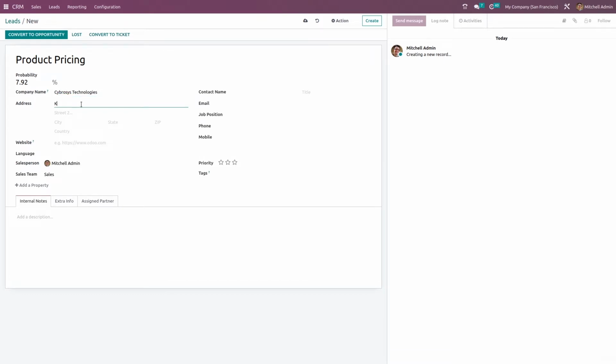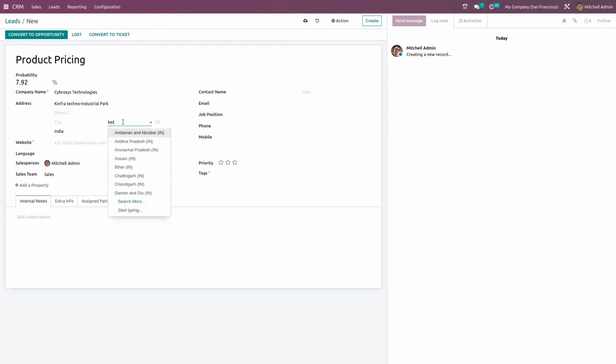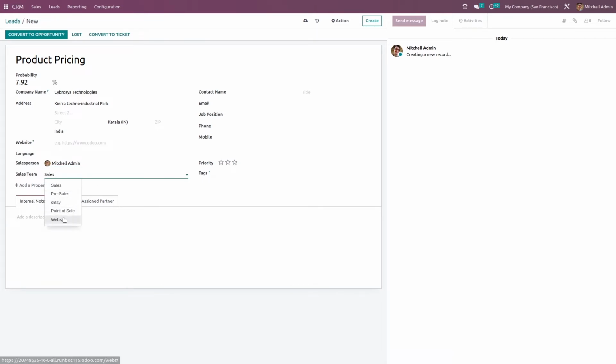And the address. Okay, the address is also given. Here you have the option to give the city, state or country. So I'm giving the country as India and the state as Kerala. Here you can specify the website of the contact and also the language. I'm not giving that. And the salesperson and sales team will be automatically assigned based on the logged in user. If you want to change it, just click on that and from here you can change it. Also the sales team can be changed from here.